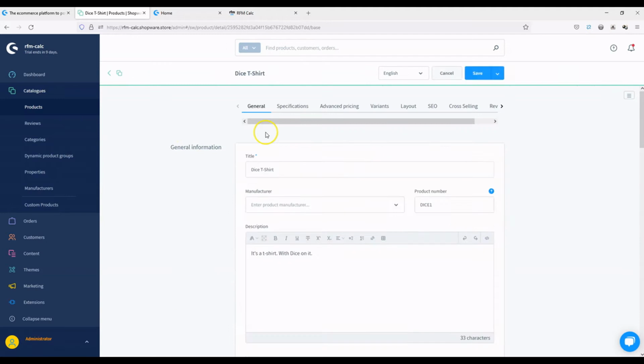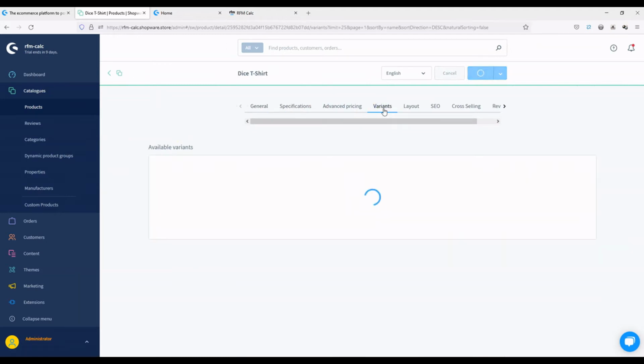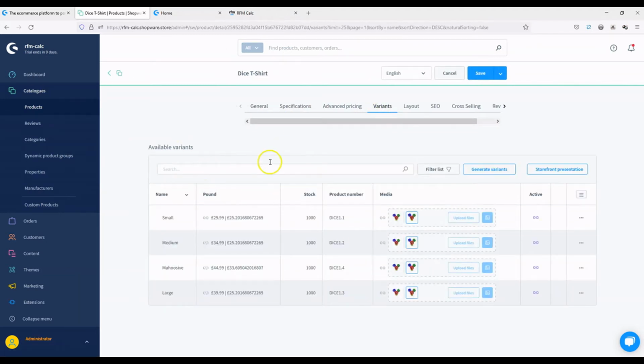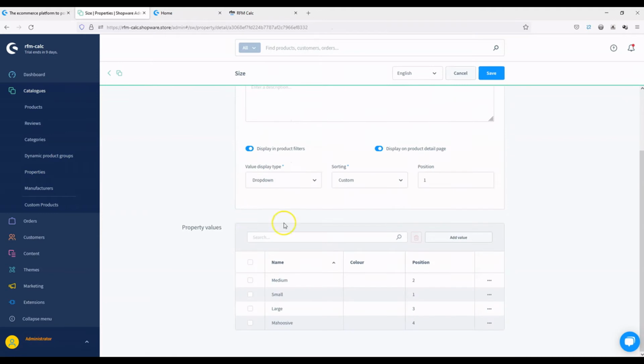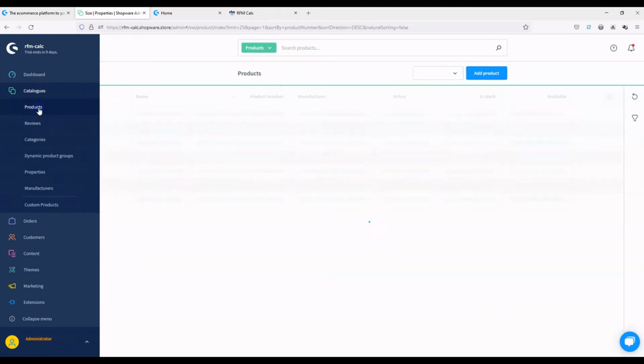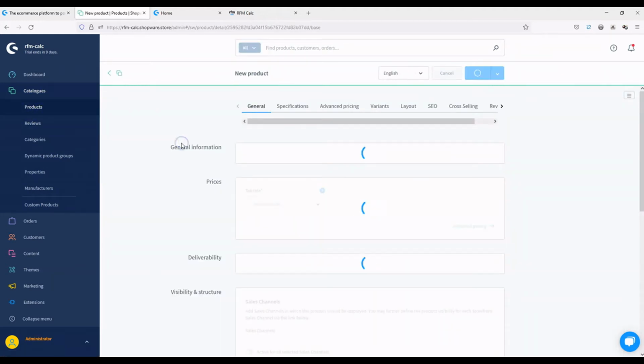You can see there are some little quirks. So if I go to the variant list for the Dice t-shirt, even though I set the order here to run small, medium, large, then massive, or "mahusive" as I put it there, when it shows them in the admin, it doesn't respect that order. Let me just go to size here and I'll show you this. You can see I've got the position: small, medium, large, mahusive should be last in position 4, but on the product screen, it's not.